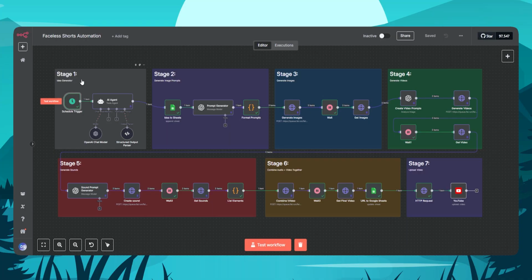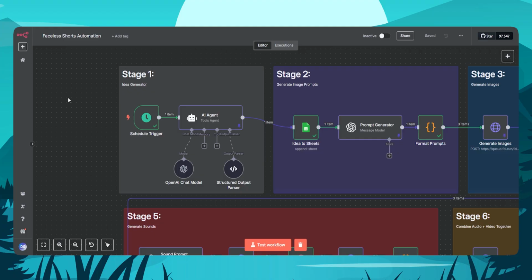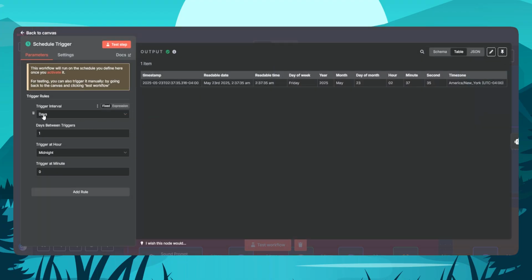Now this automation contains 7 stages, and the first stage is the idea generator. In the idea generator, the first thing we need to do is add a trigger. Once you add the trigger, you can set up how many times you want to trigger this in a day, depending on you. Let's keep it one time a day, at midnight.